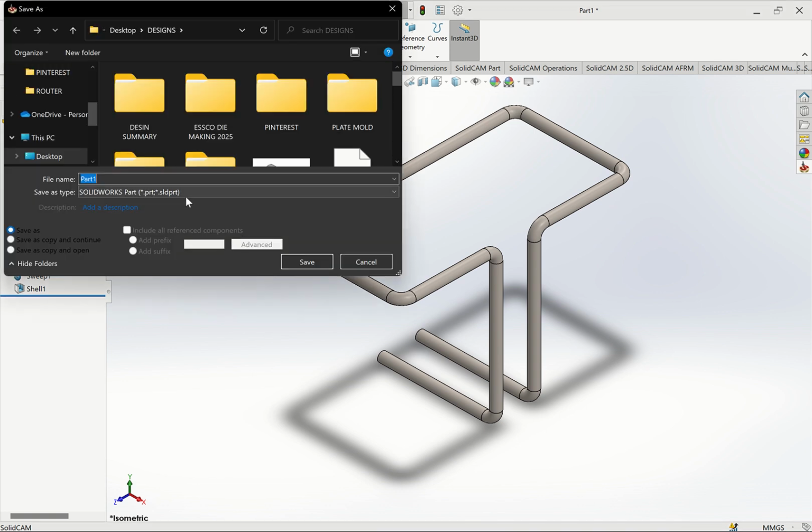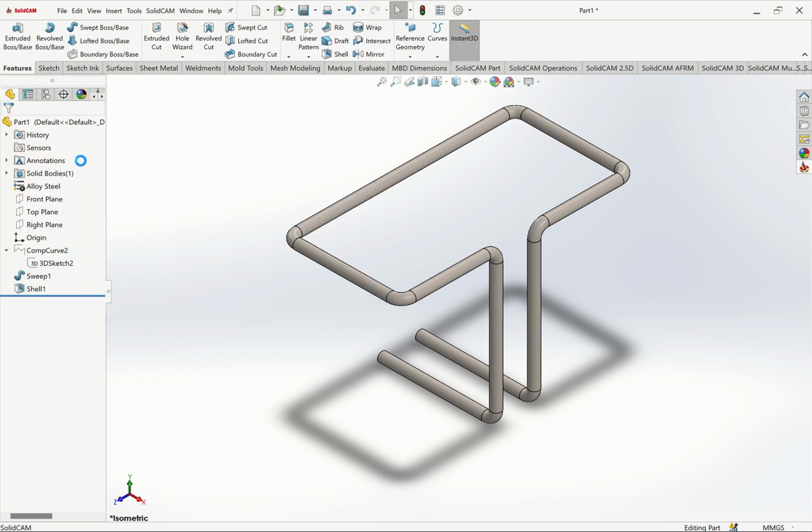We can save this one as maybe the 3D sketch, bend pipe one. Let's save there. So this is our first pipe we have done. We can now do another example for us to learn how we are able to use 3D commands.